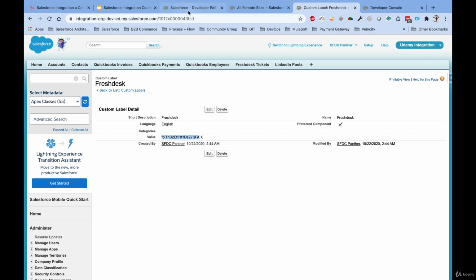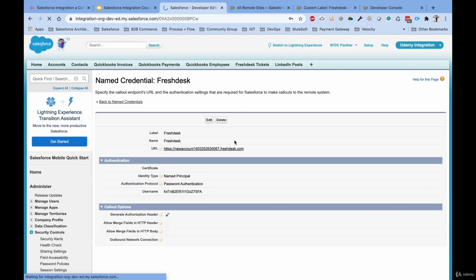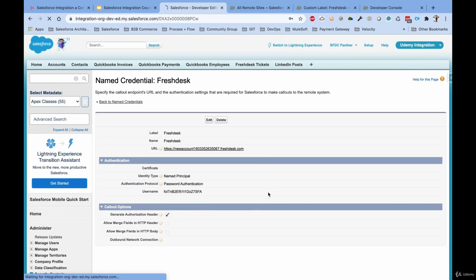Now what we need to do is use the API key as the username and the character X as the password. Now let me quickly go ahead and save this. Now you can see over here, we are in this named credential.